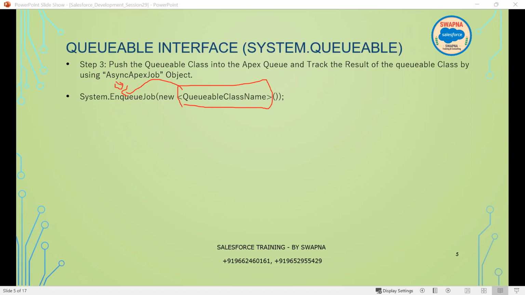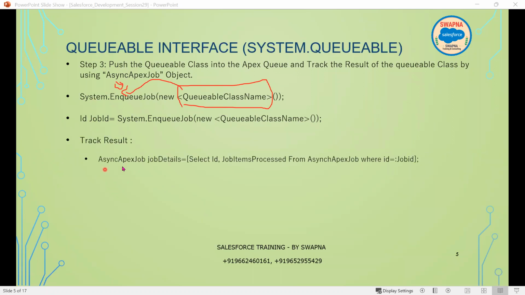And we can track the result. How? We capture the job ID returned from System.enqueueJob, and based on that job ID, we can query the AsyncApexJob. From there, I can get how many job items are processed, and all the details. These three steps need to be followed in order to implement the Queueable interface.